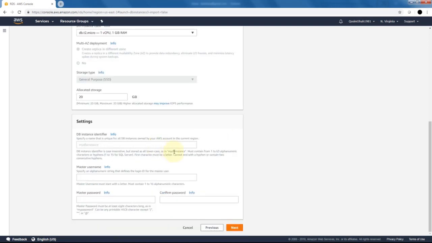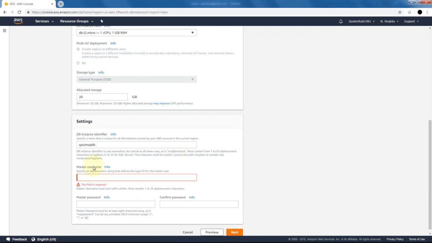In the additional settings, you have the DB instance identifier. Here we can type a name for the DB instance that's unique for the account in the region that we are working in. The master username, again, just like the name suggests, this will be the main account that you can use to log into the database instance.